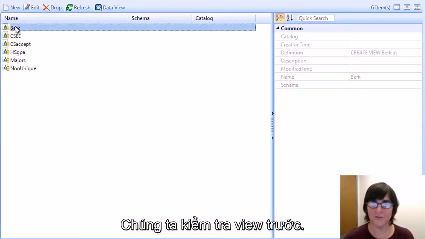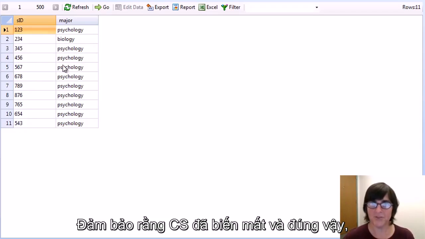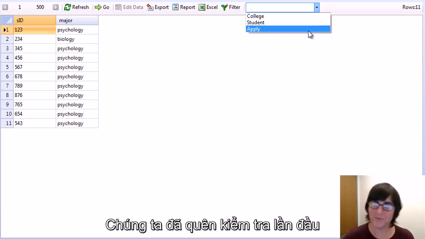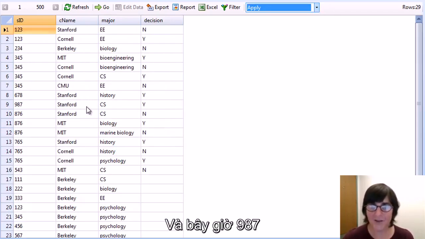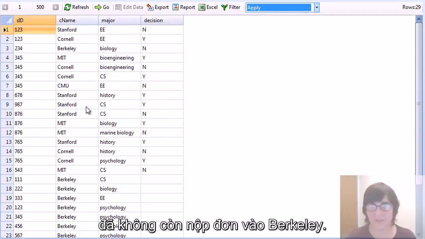We'll take a look first at the view, make sure that that CS is gone, and it is, and then we'll go look at apply. Well, we forgot to look at it in the first place, but I think it was student 987, and now 987 has no longer applied to Berkeley.